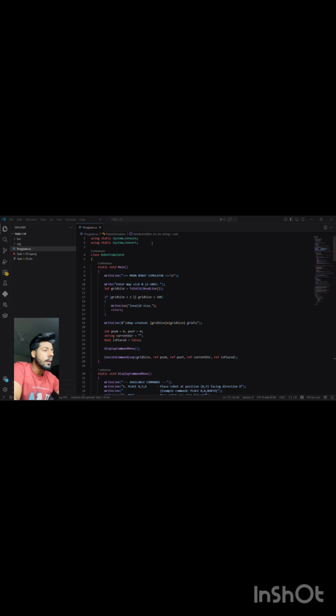Starting at the top, I am using static System.Console and System.Convert. This is the basic one, which is a nice shortcut in C# that lets me call methods like WriteLine and ToInt32 directly, keeping the code clean and readable. Now let's jump to the main entry point.